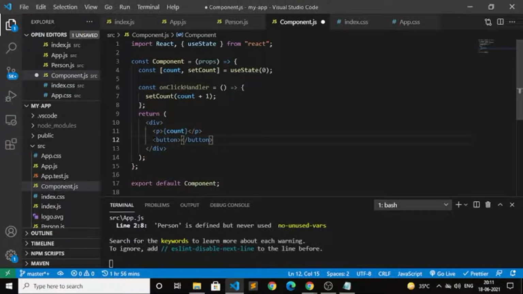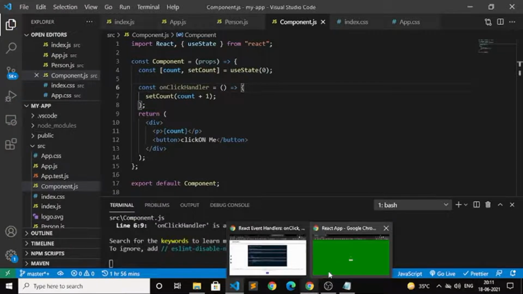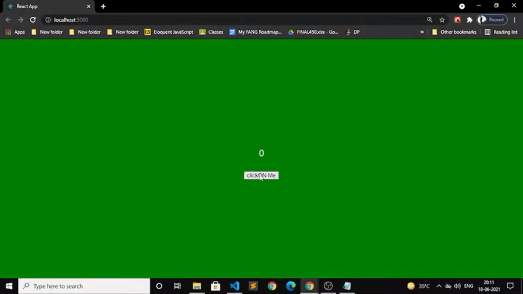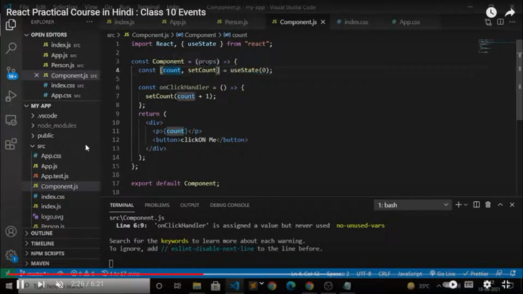Then after that I will write click on me. Compiling. So the button is created. On screen you can see that the button is created here. This button should work according to the number. So how to do that? We have to work on that. Inside that we will create the code for that.